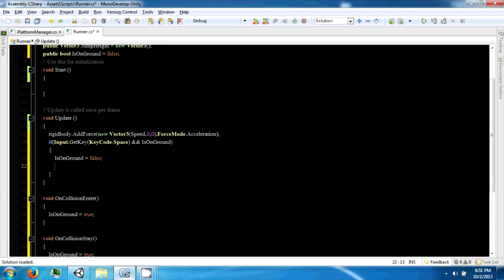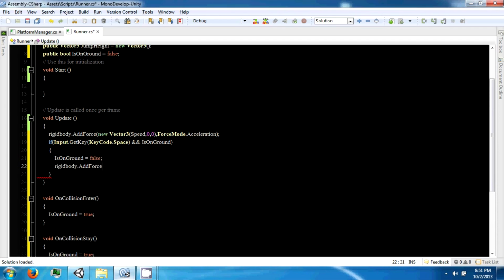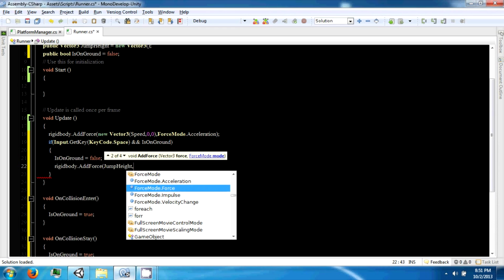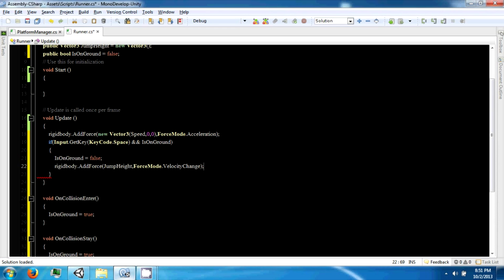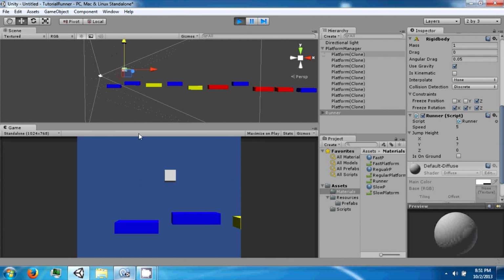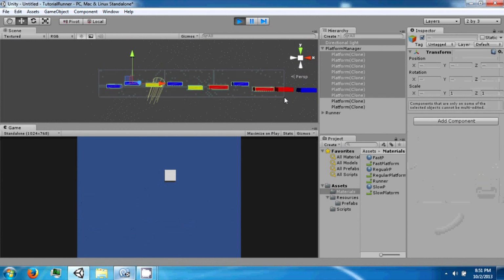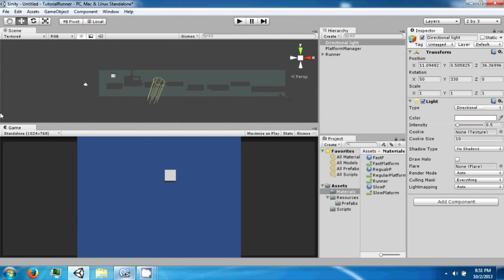So we want to add a force. And it's going to be jump height, and the force mode is going to be a velocity change. So, if you click play now, you can jump. It's pretty high. But the game doesn't actually continue onwards. So that's what we're going to do next.